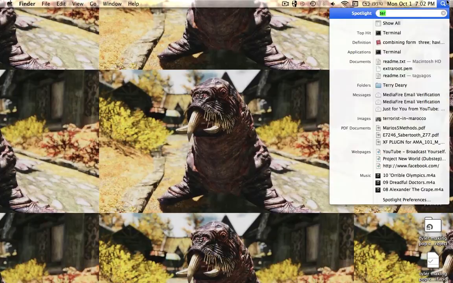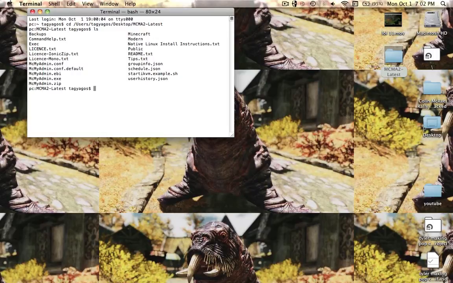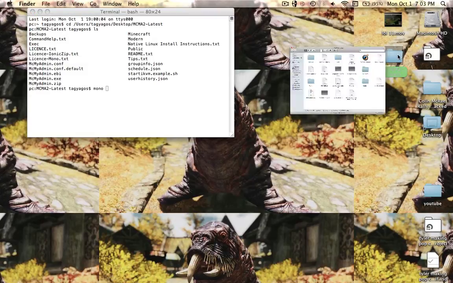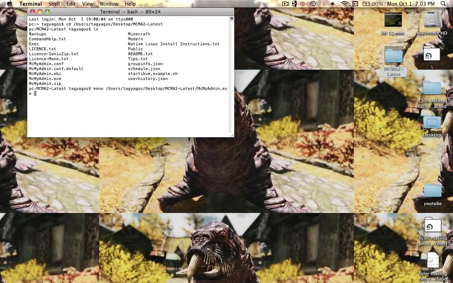So the next thing you need to do is open up Terminal, right there, and you type cd for change directory, space. Remember to put a space, otherwise it will not work. Nothing will happen, but it just will not work. Enter. Okay? And then all you do is type ls, enter, and then you put mono, and you can either type McMyAdmin.exe, or just to make it easy on yourself, you can just drag the .exe in, and click enter.